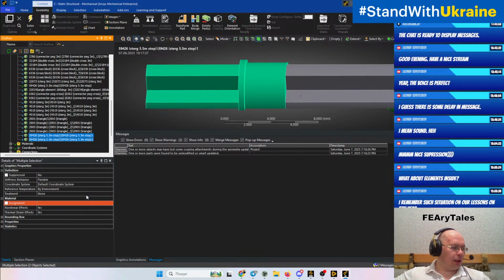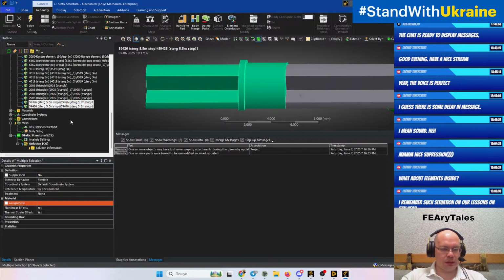problem. It only highlights that we have new bodies. It's not important for now that they don't have the material, because we will not do any solution. We only create a mesh and we apply material later. So it's not important, and we will not take a look at this problem later.